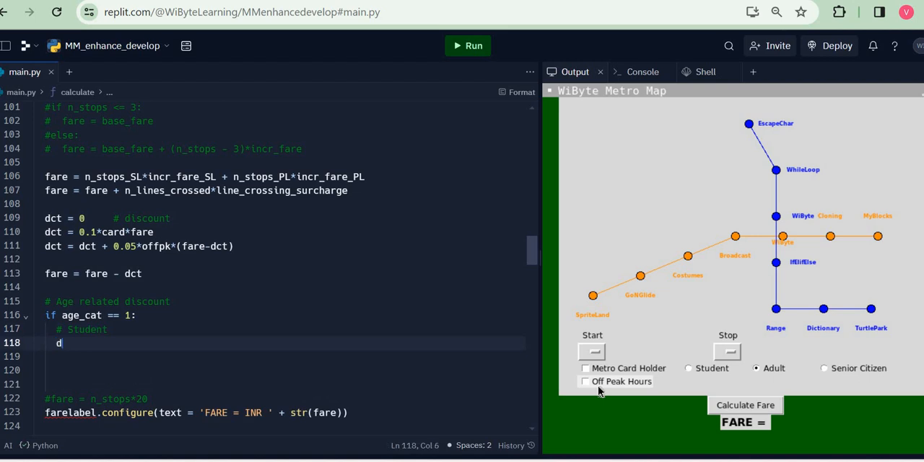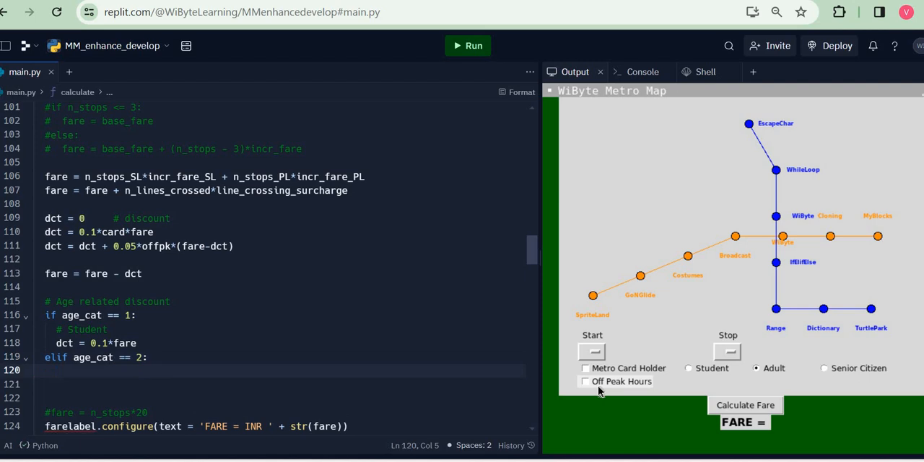If that is the case, the discount is, let's say, 10%. So I say discount is 0.1 times the fare. Notice the fare here has already accounted for the discount from the previous stages, so I'm giving a 10% discount on the resultant fare. That's how I do it. If my age category is 2, that is an adult. Unfortunately, no discount.